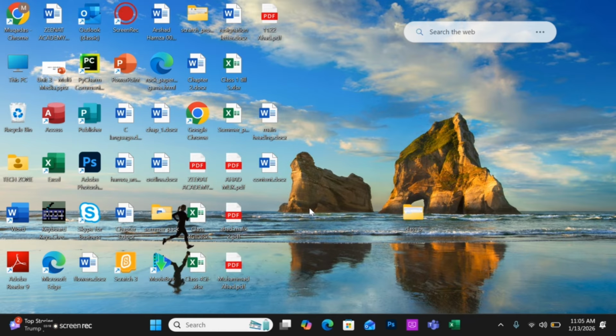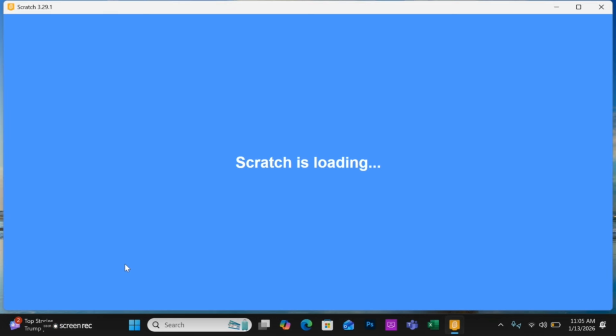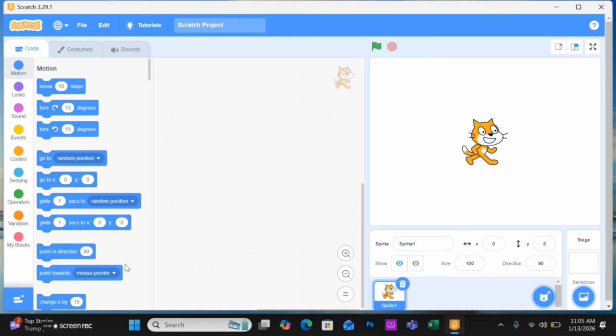The second thing is the Scratch interface. Now we are going to open Scratch. This is the desktop and here is Scratch. We have to double click on it. हम इसके ऊपर double click करेंगे and then you can see that now Scratch is loading. After some time it will open and this is the main interface of Scratch. And now we will discuss this interface.